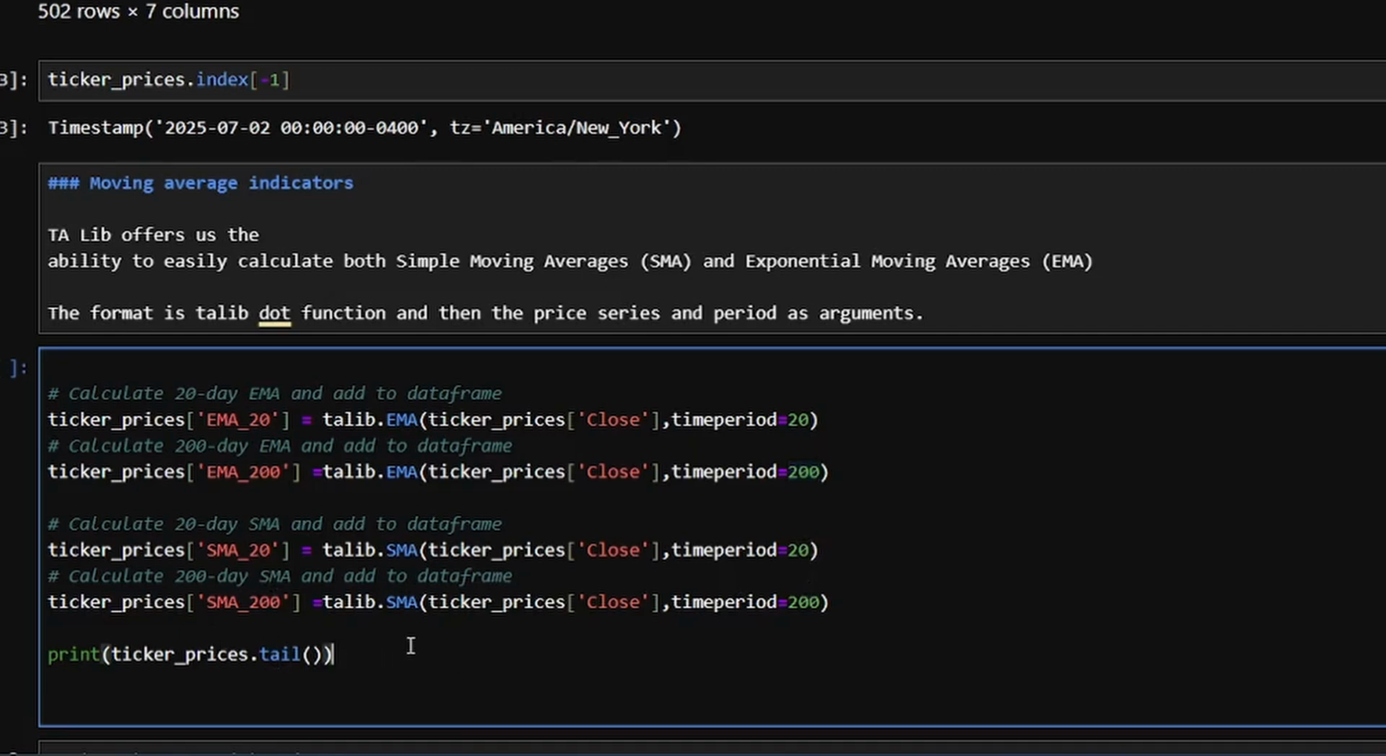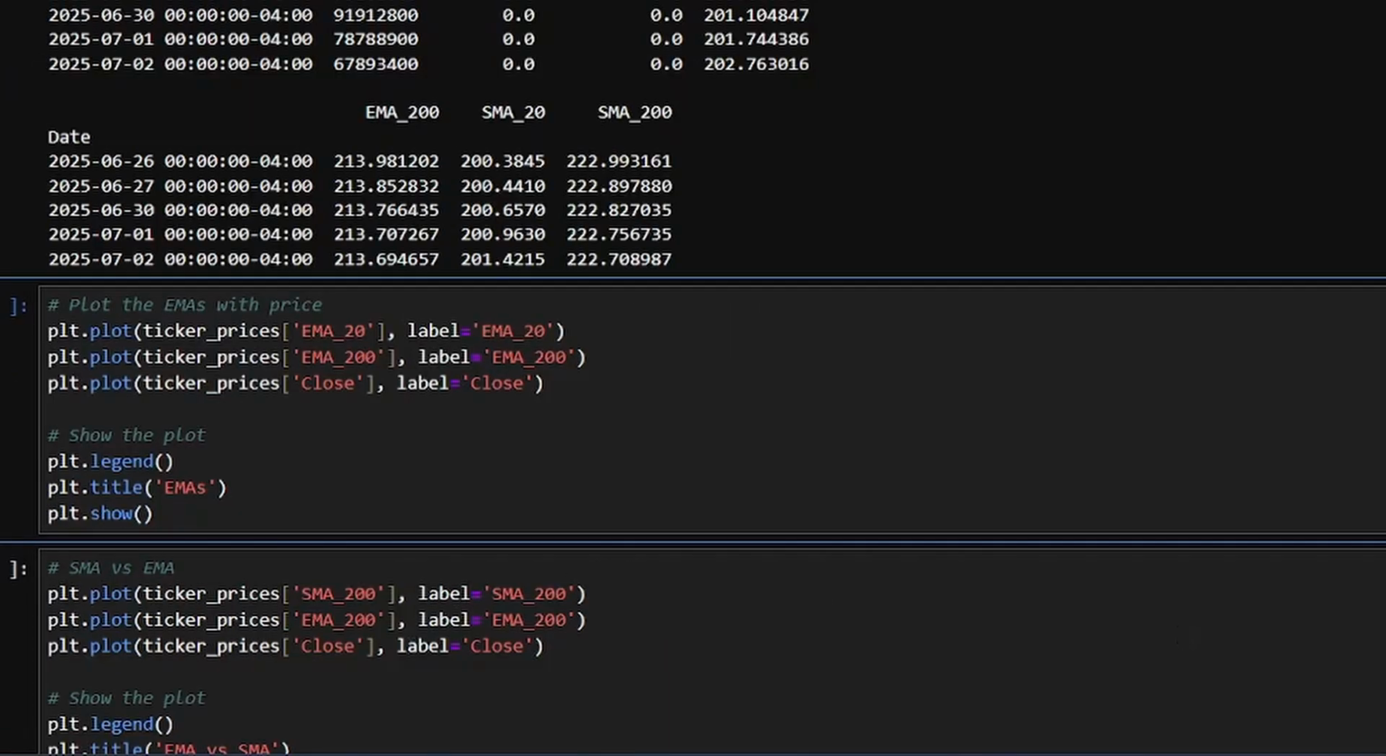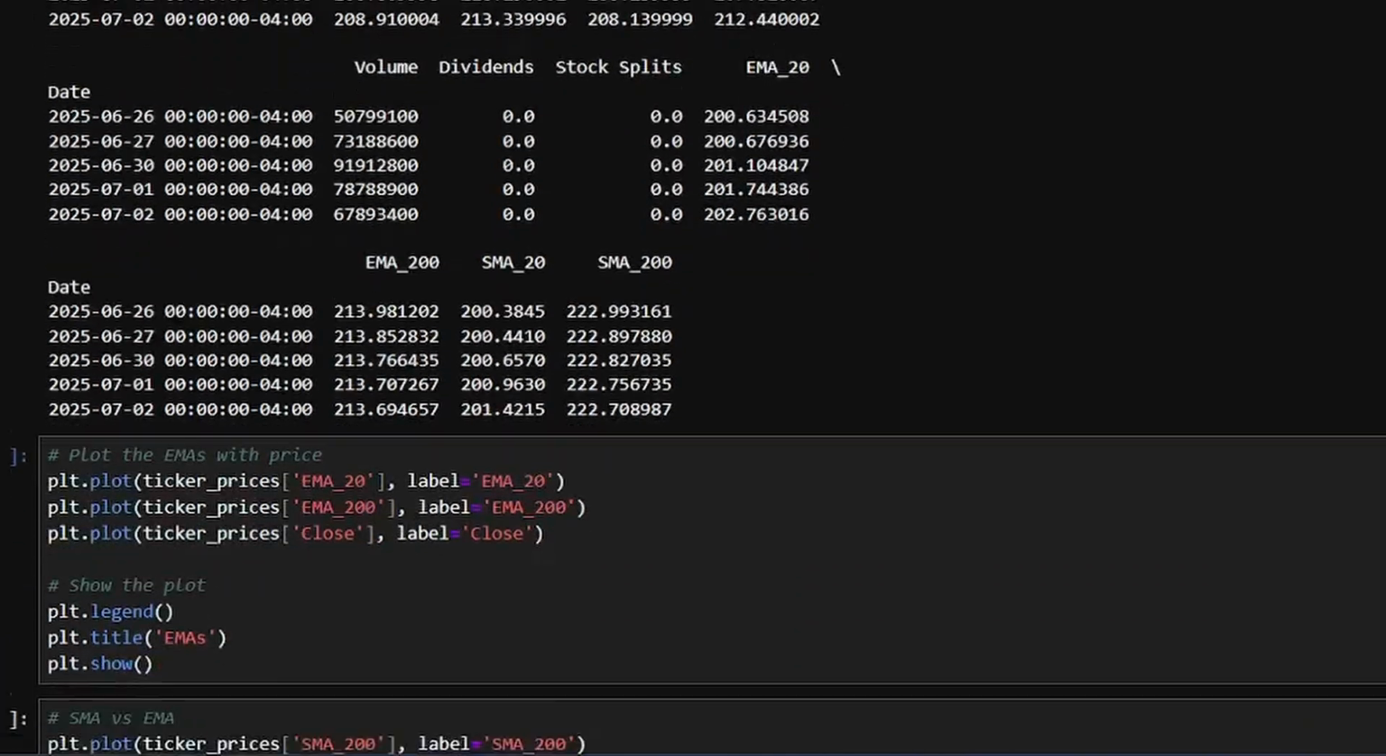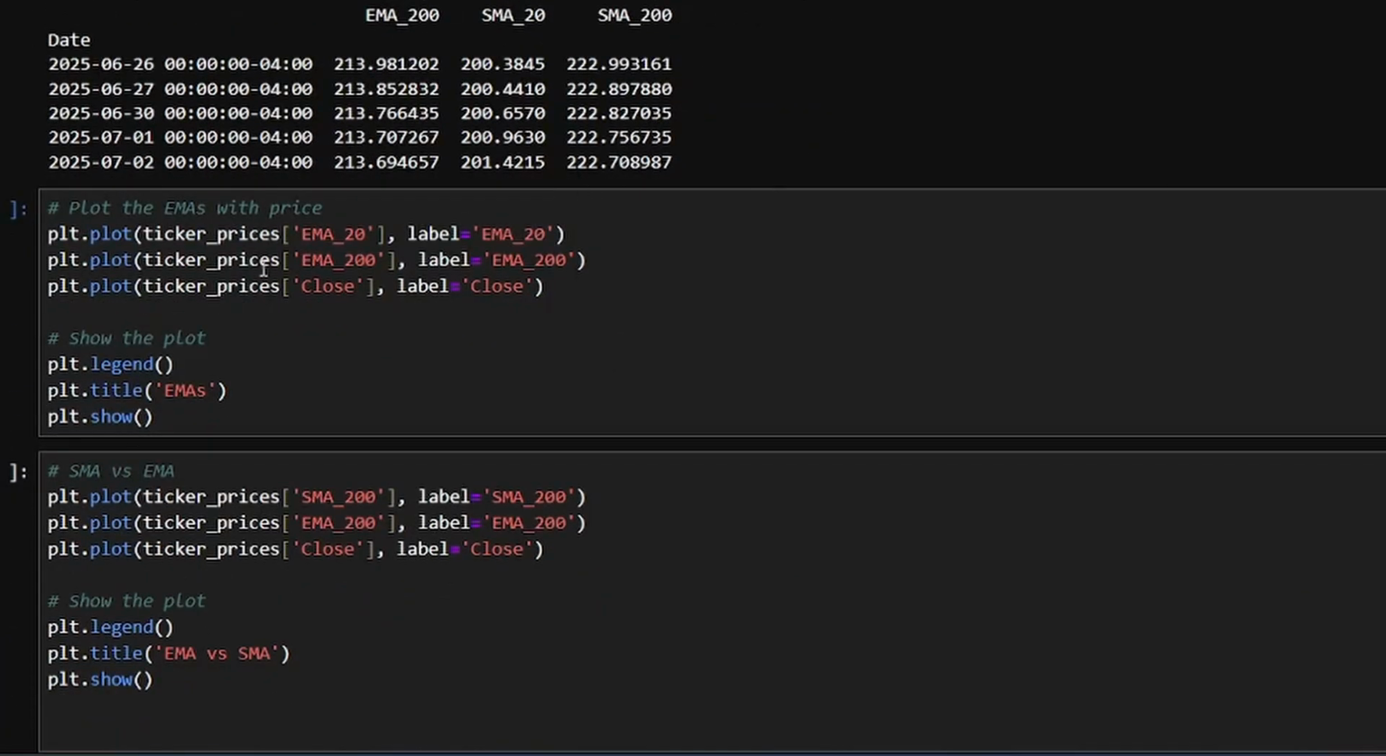Okay, so this time I'm going to leave that as tail. When I press shift and return, what you can see above here, so this is wrapped around, is the same date, but we've got the close price, the volume, and then here's our EMA 20, here's our EMA 200, SMA 20 and SMA 200. So we've got these added columns, and once again we can plot these.